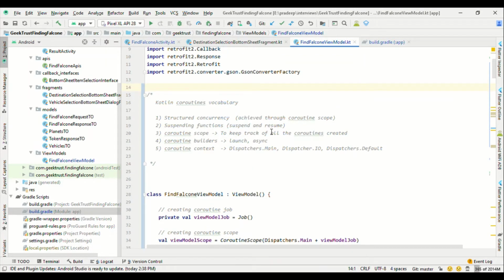Structured concurrency is achieved through coroutine scope. Coroutine scope keeps track of all the coroutines created within its scope. So when we cancel the coroutine scope, all the coroutines that are part of the coroutine scope are also cancelled.